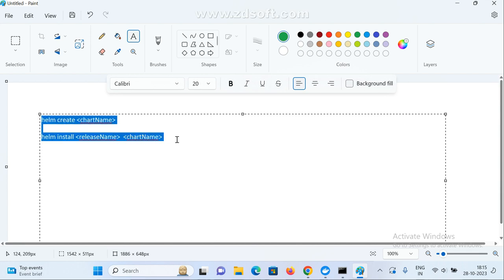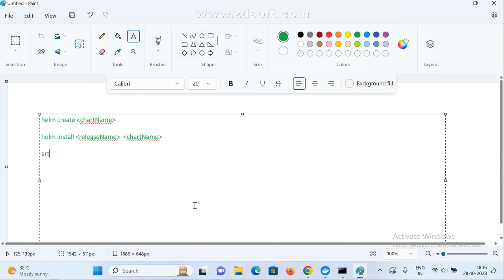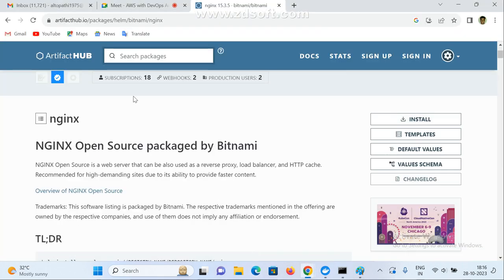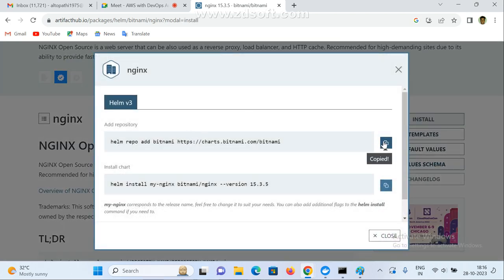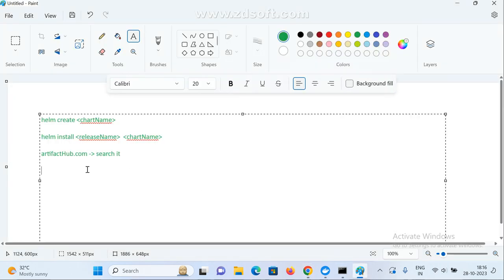Suppose you don't want to create it manually, in that case go to artifacthub.com and search for whatever you want. First we need to add the existing repository. Now I searched nginx and clicked on install. So only two commands.